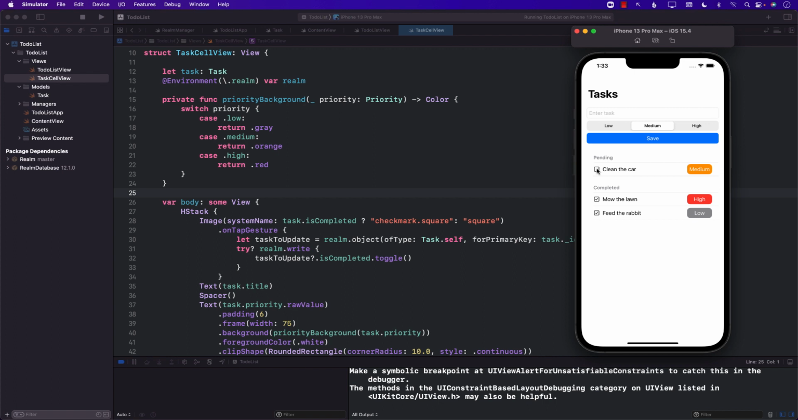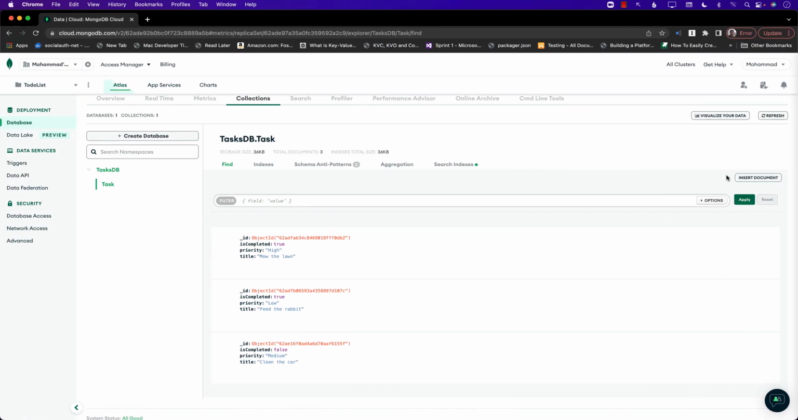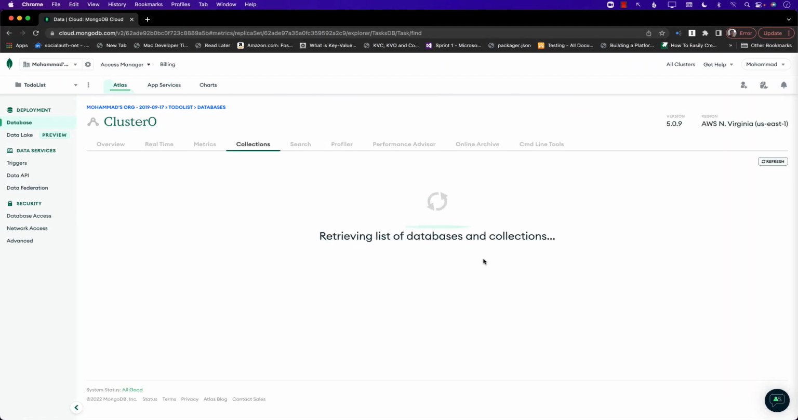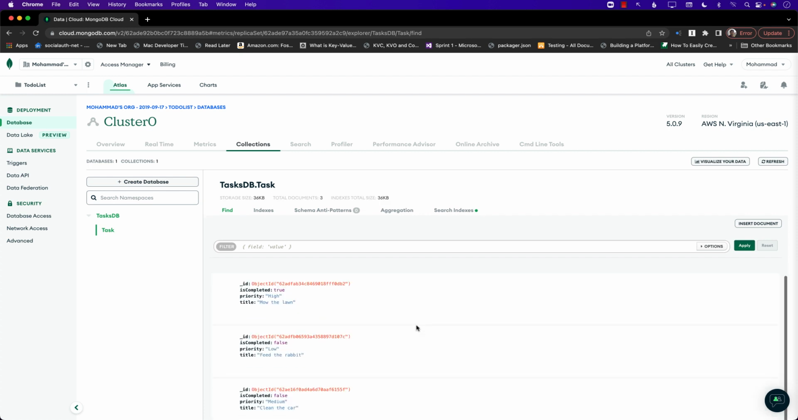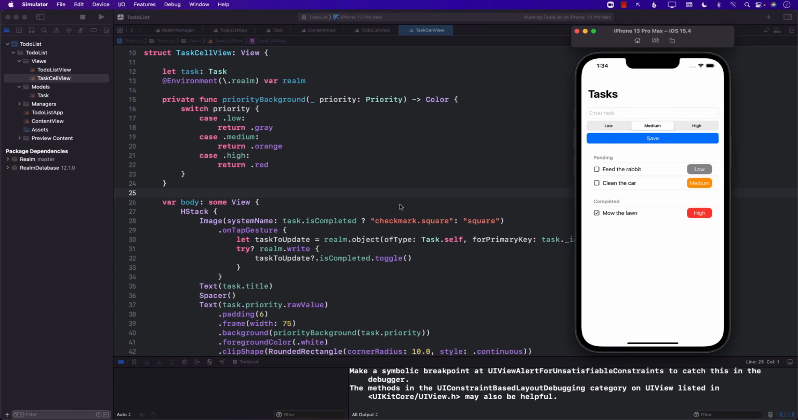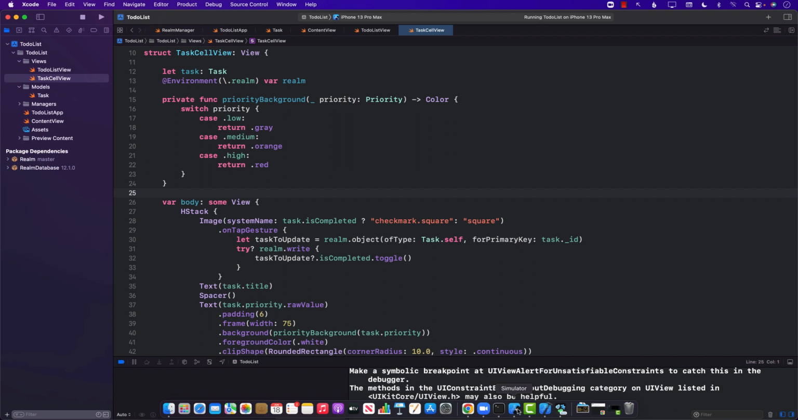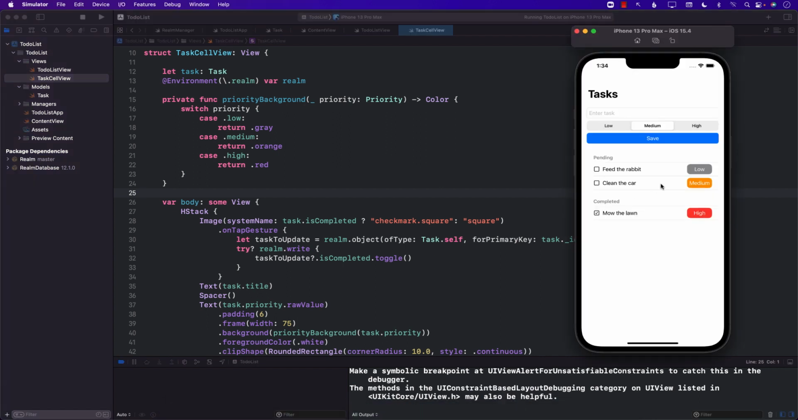We can do the same thing with clean the car, and now automatically the pending is showing no task. What about if I uncheck this? If I uncheck feed the rabbit, it automatically moves to the pending task. And same with clean the car. This means feed the rabbit and clean the car are no longer completed. They're pending. So isCompleted should be false. This is correct, and this is also correct. Perfect.